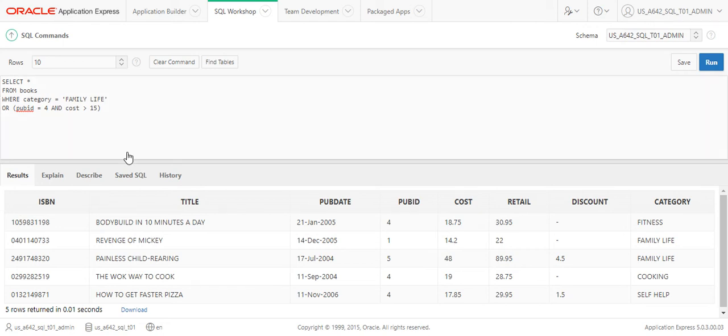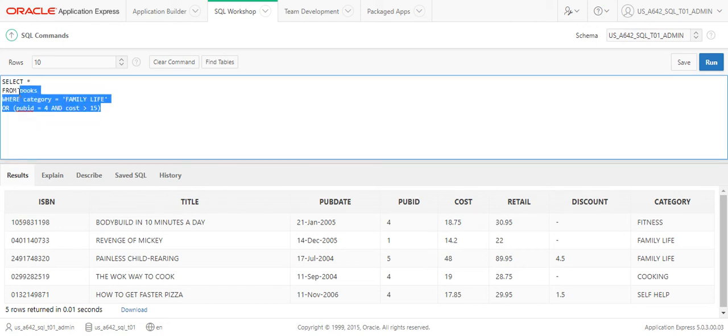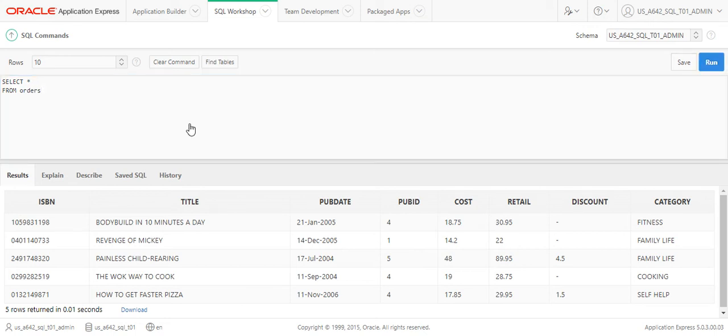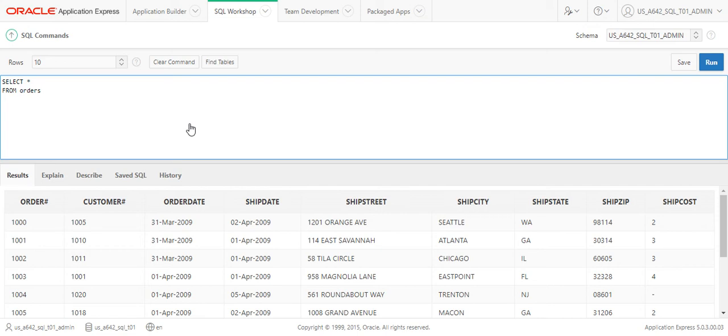All right, so let's do some stuff with our orders table. So let's select star from orders. In case you don't remember what's in the orders table, we'll take a quick look at it. All right, so let's say in the orders table we want to get our order number and our ship date from orders where, let's see, what can we do here? We're going to do where the ship date is null.